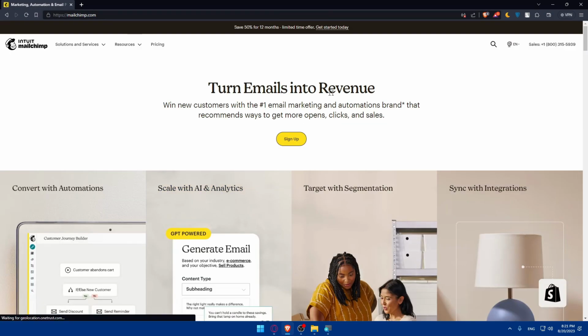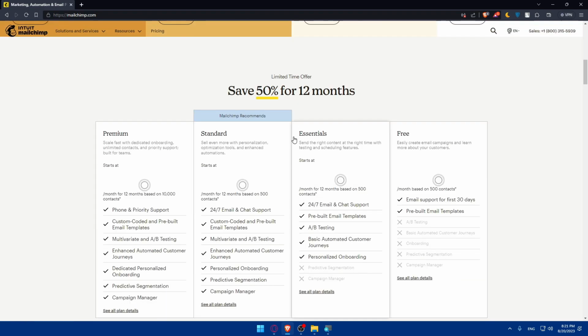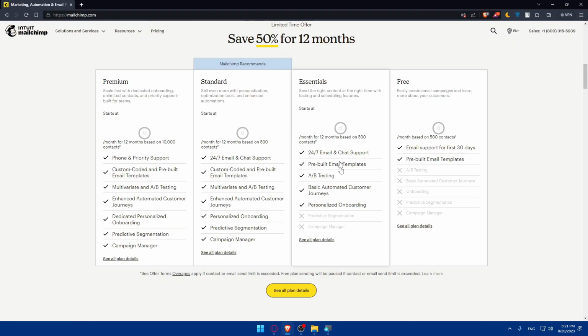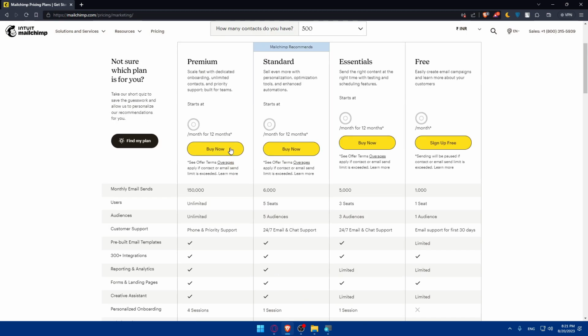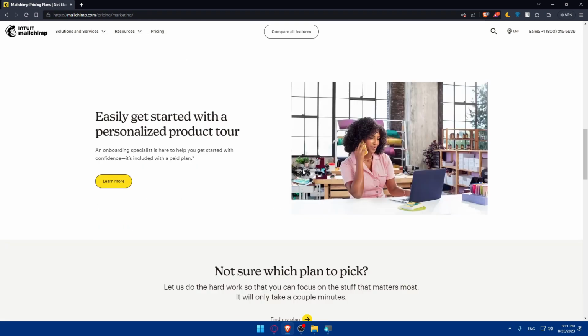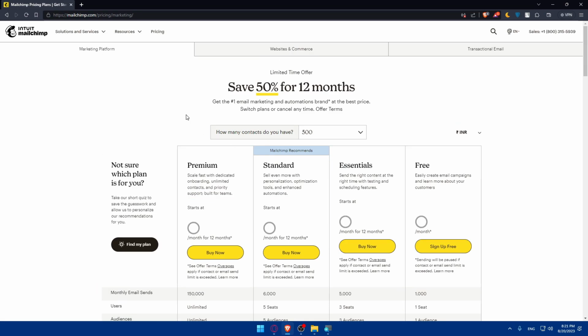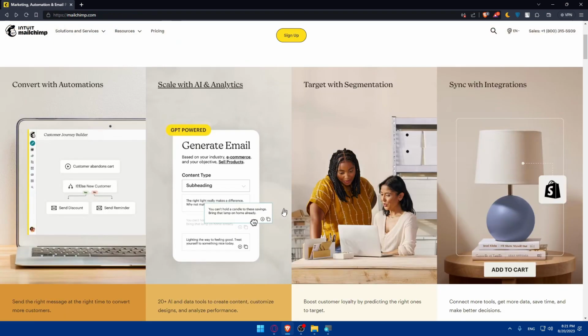Once you do so, make sure to log in to your account if you have one. But if you don't have an account, simply sign up for a new account. I will scroll down here to show you the plans. You can pause the video and see all the plans and all the features, depending on whatever you want. For me, I'm just going to log in to my account as an example.